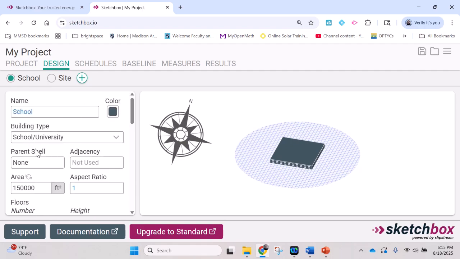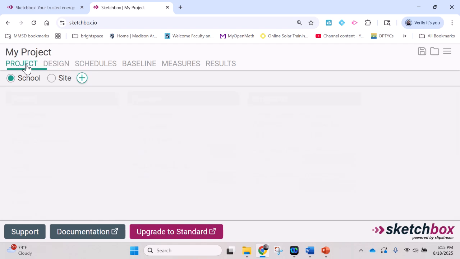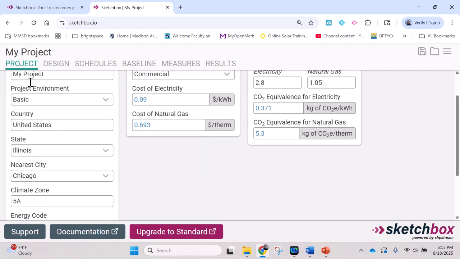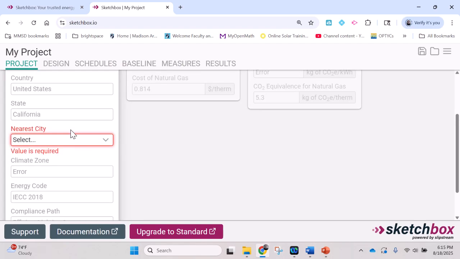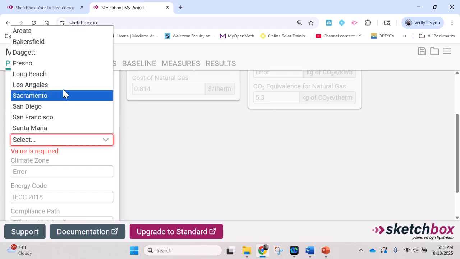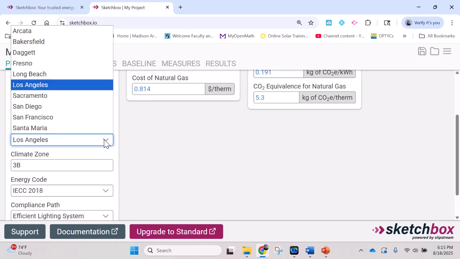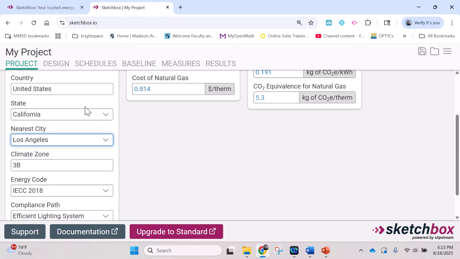The area is still 150,000 square feet, but now we'll go back to the project tab and we'll change the location. And so I'll change the state first to California. I get an error because I haven't selected a city yet, but then let's select Los Angeles, California. Actually, you see in the drop-down menu quite a few choices spread throughout the state of California. That's important because Sketchbox is going to use weather data that's available closest to the city that we choose. So now our building's located in Los Angeles.